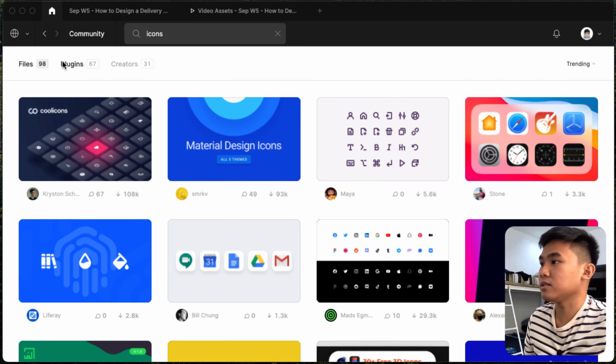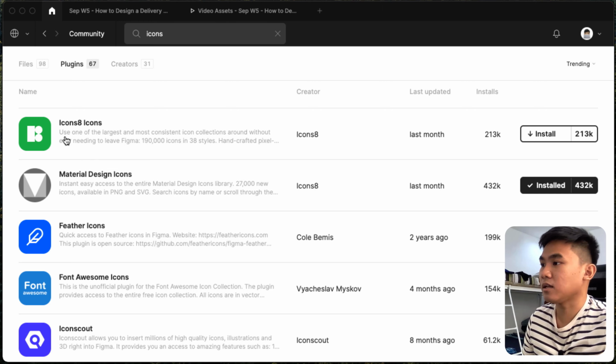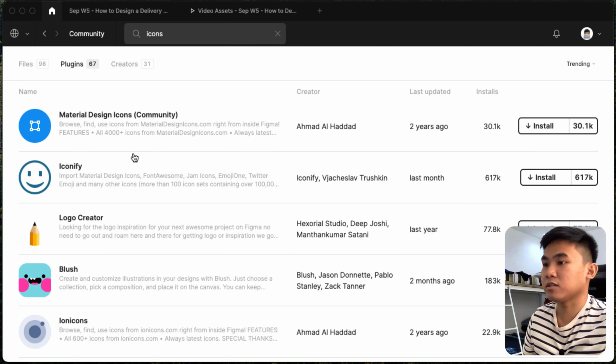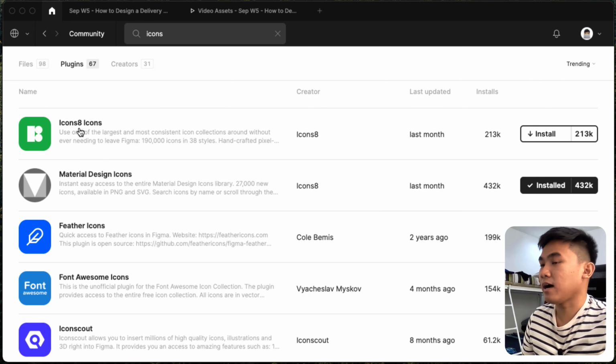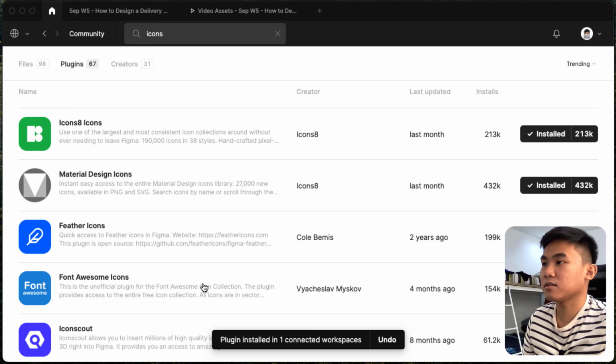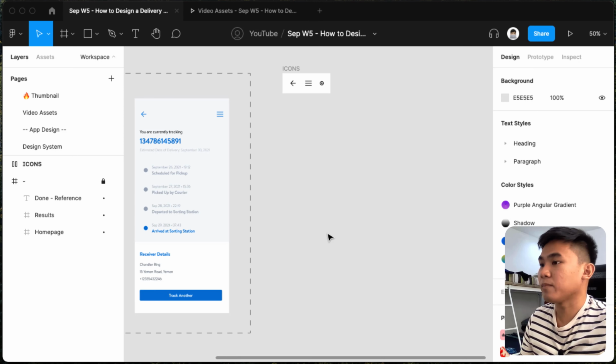So right here, you can see a lot of icon plugins that you can choose from. So we have Icons8, Material Design, Feather, and Font Awesome Icons. Let me reinstall this. All right. So once you have any icon plugin installed, let's go back.